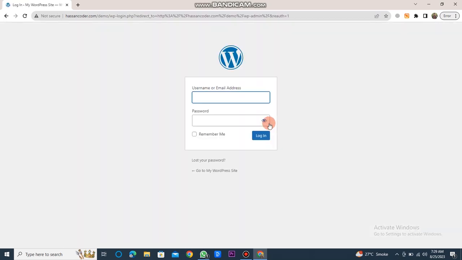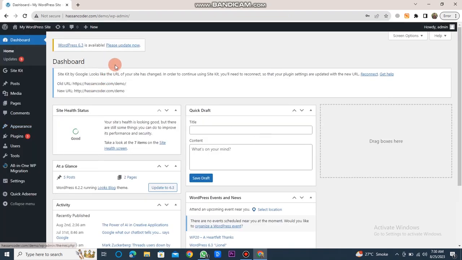And after it, you have to log into your WordPress dashboard. Here you have to enter username and password. And then you have to click on the login button when your WordPress website dashboard is opened.